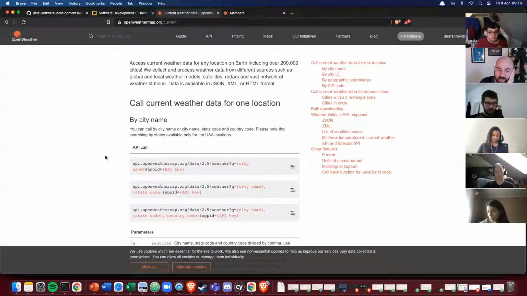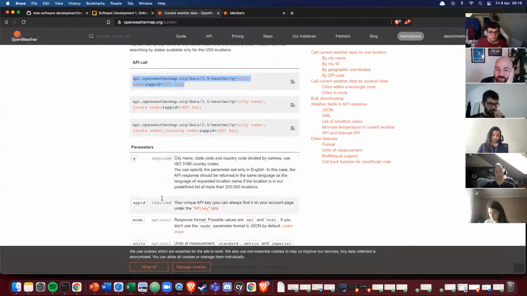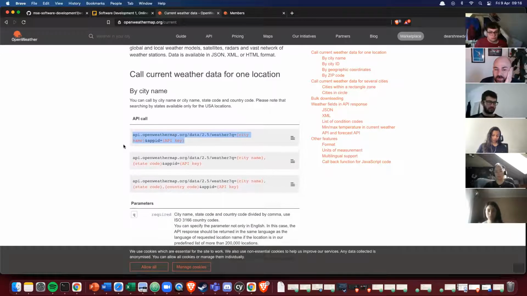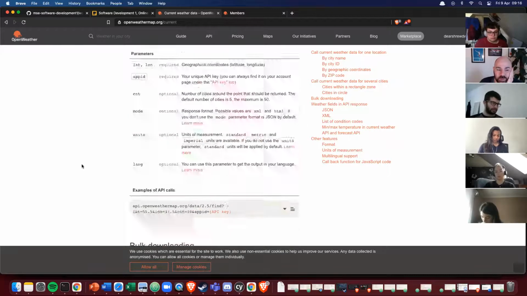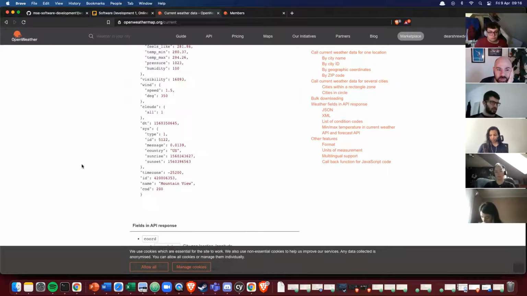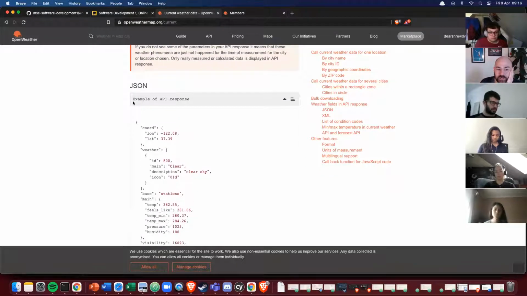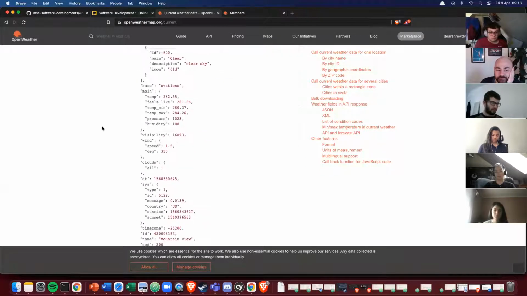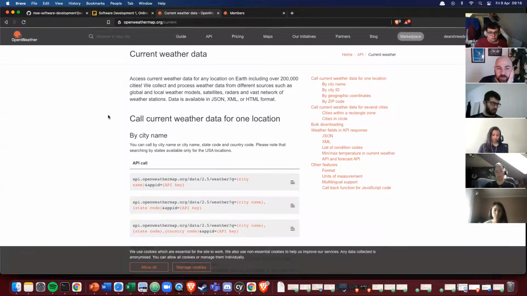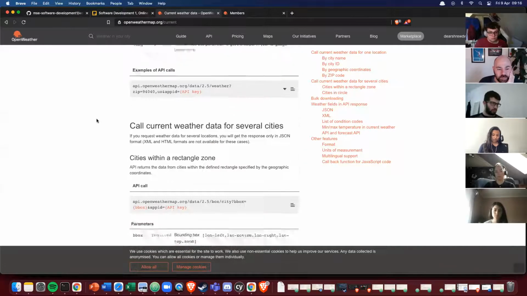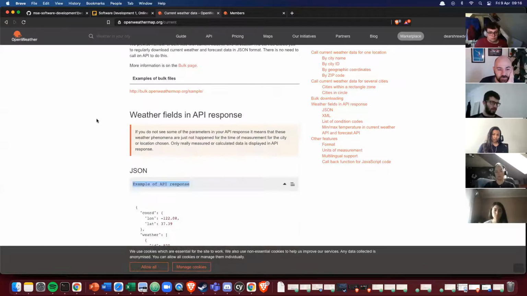For example, they give you an example query that you can make with more information about the different parameters, and there'll hopefully be at some point some example responses. But if not, are there any examples? Yeah, there are right here. Example of a response. So this is the data you get back, and we'll have a look at it ourselves.